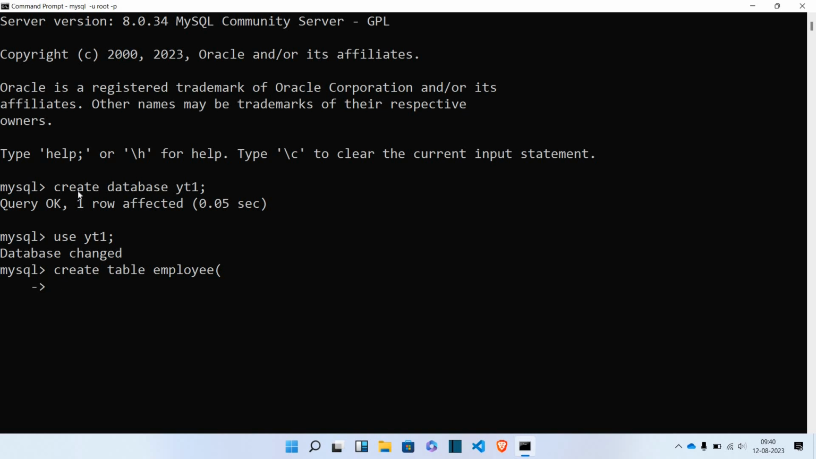Okay, so the first field I want to declare is the employee ID. So I want to give the name EID. Now we have to declare what type of data we are going to store under this column name. So we are going to store integer. So we have to write int. Now if you want to make this column name a primary key, then you have to write primary key. So now this column is our primary key, which will store an integer value.